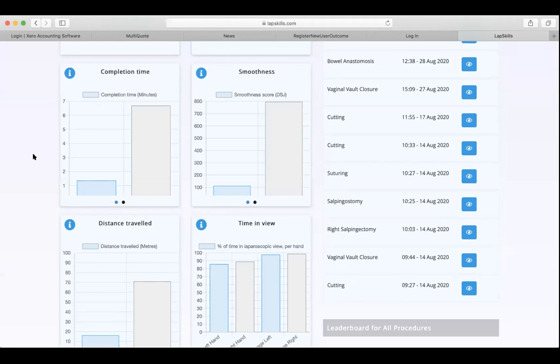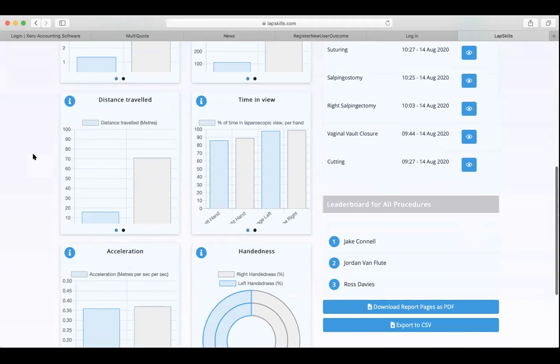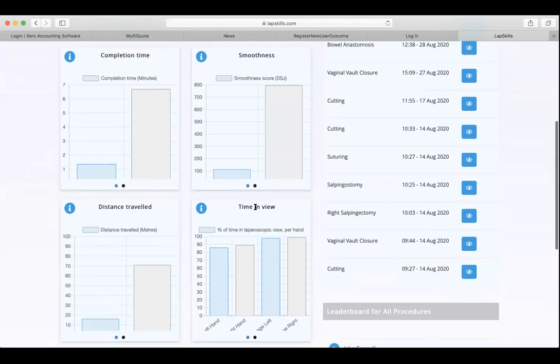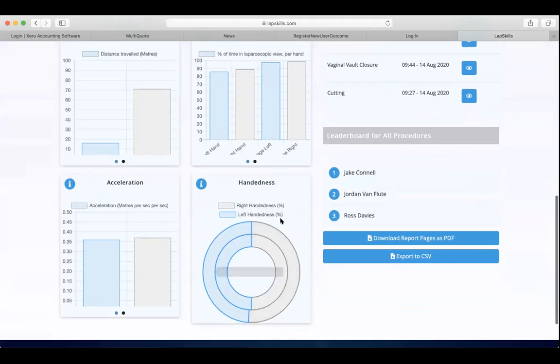Then we have another safety metric, which for me is extremely important, which is time in view. We know that we want the instruments to be on screen for as long as possible, because time off screen can increase the risk of causing injury. And so we can track that. And then finally, we can show whether or not we're left or right hand dominating for a procedure, which again is very important when we're giving feedback on how to operate.